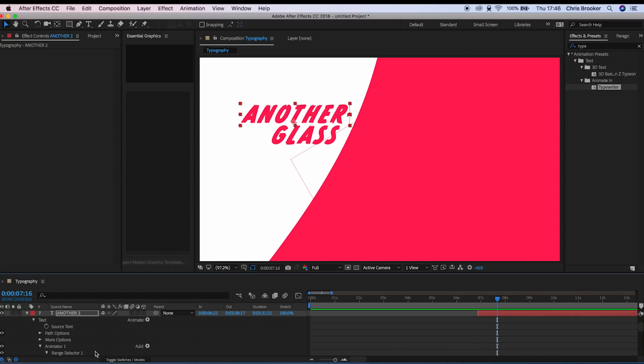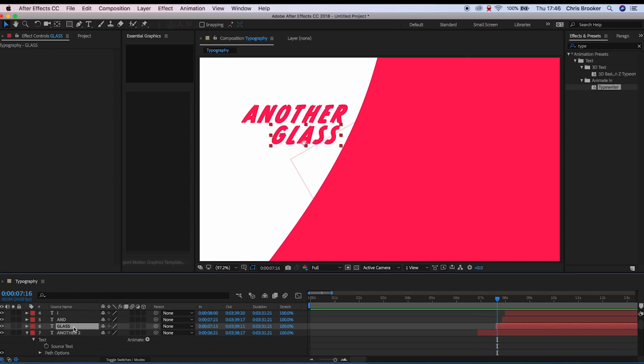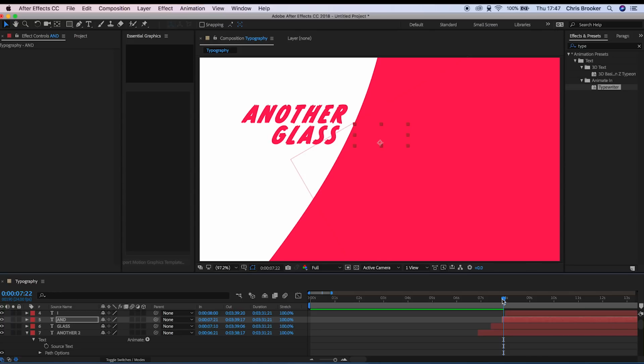Perfect, so we can copy this onto our other layers here. We're going to copy Animator 1 by pressing Command C. We'll go into glass and do the same thing again, Command V. Now glass was a bit too late, so I'm going to pull this back. Another glass. Copy that onto and. Pull this back.